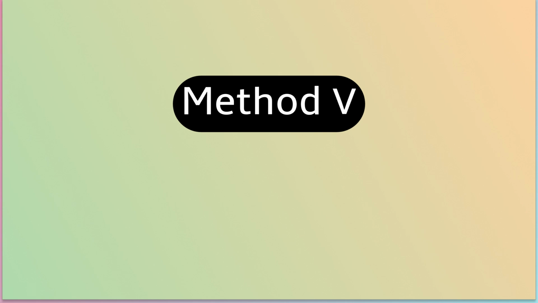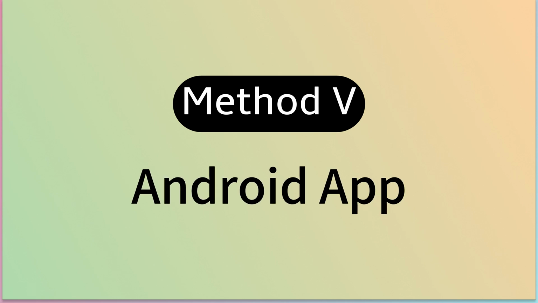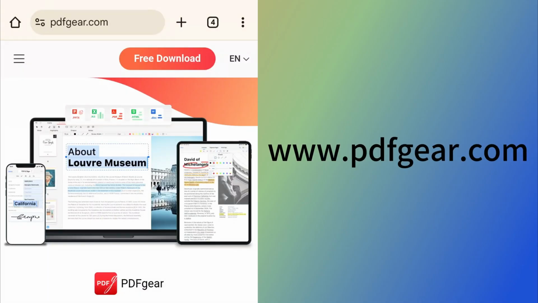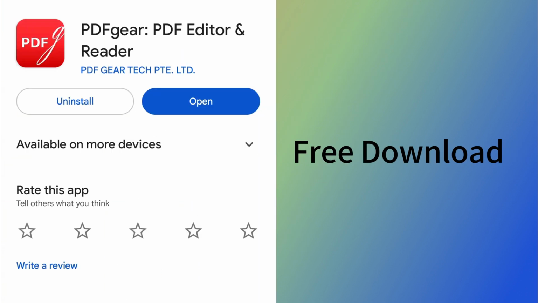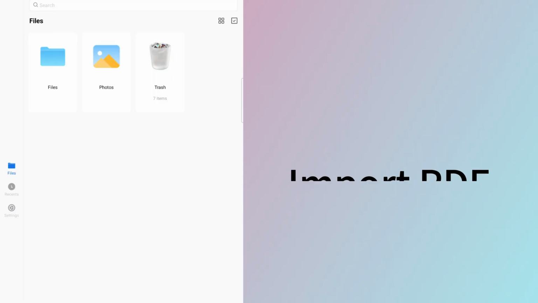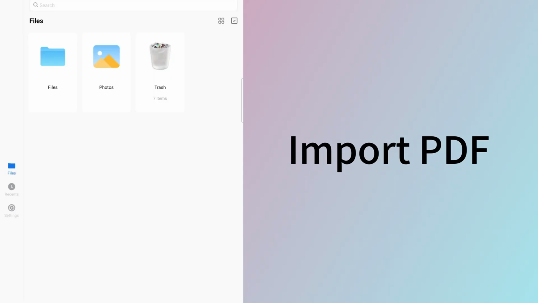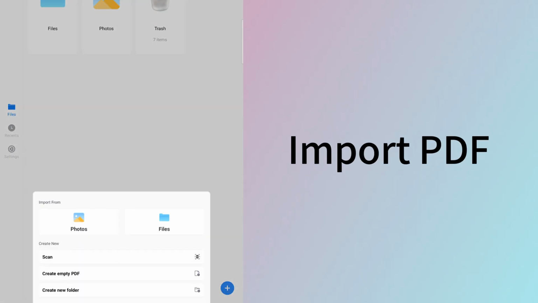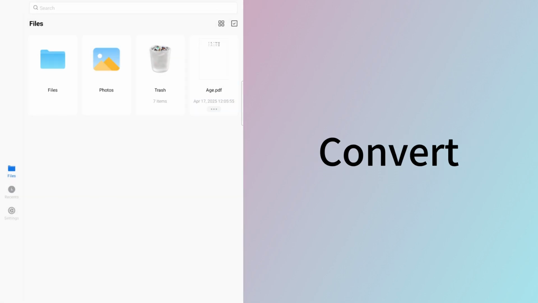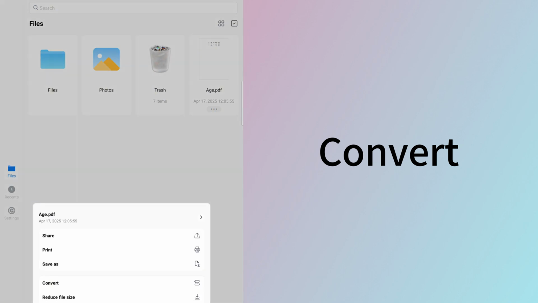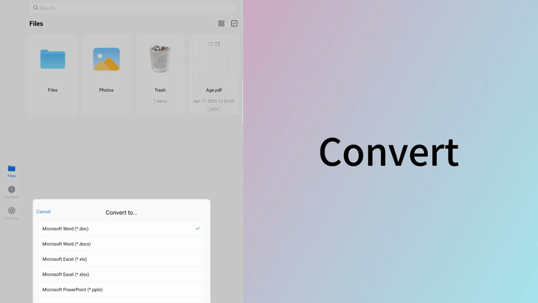Android users can download PDFgear from our website. Go to the website and click the free download button to install PDFgear on your Android device. This is the PDFgear app for Android. Import your PDFs into PDFgear first. Click here to convert the PDFs. Select your desired format for conversion.